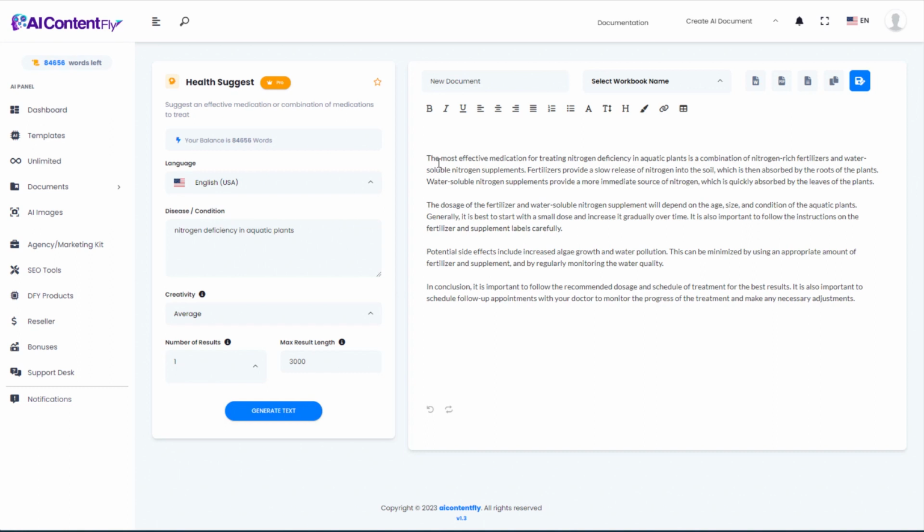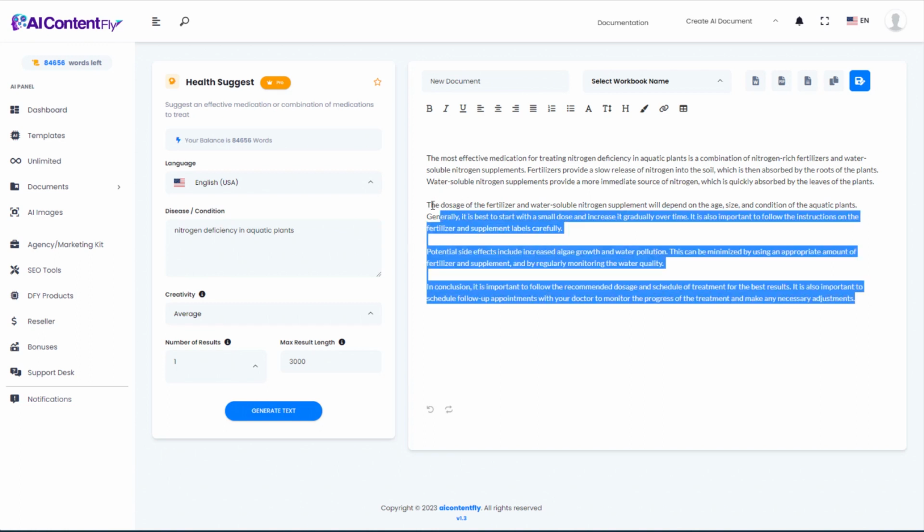And here we go. The most effective medication for treating nitrogen deficiency in aquatic plants is a combination of nitrogen-rich fertilizers and water-soluble nitrogen supplements. Fertilizers provide a slow release of nitrogen into the soil, which is then absorbed by the roots of the plants. Water-soluble nitrogen supplements provide a more immediate source of nitrogen, which is quickly absorbed by the leaves of the plants. And it goes on to give further information about that solution.